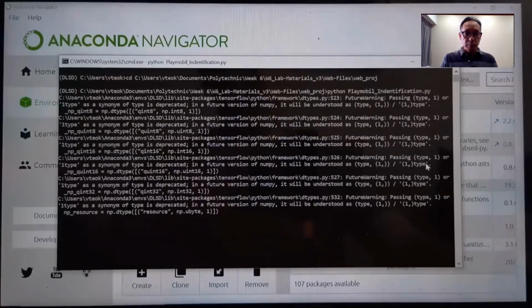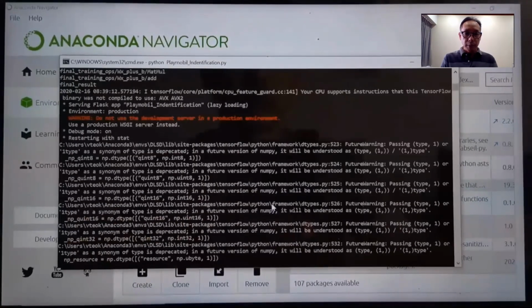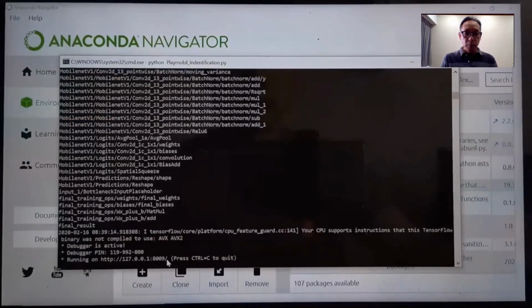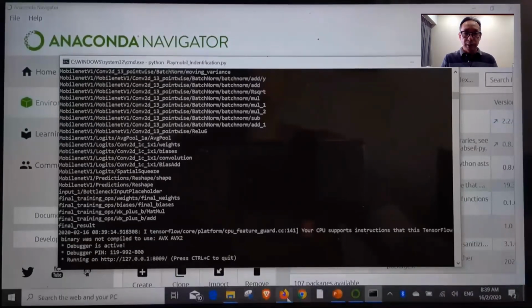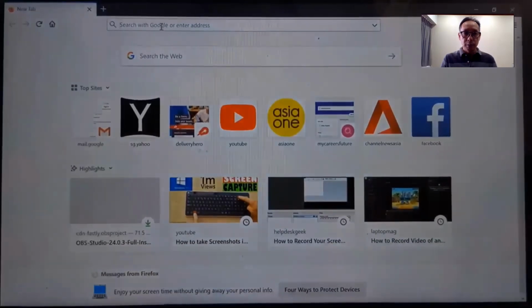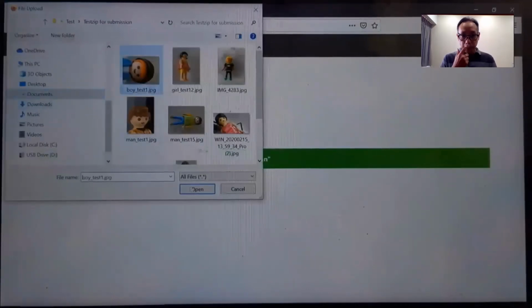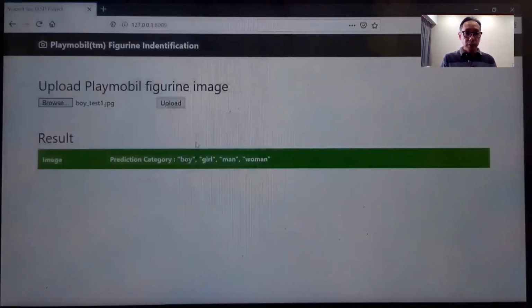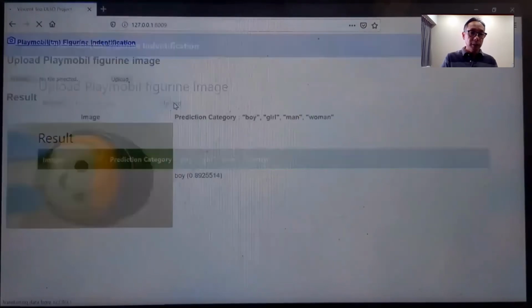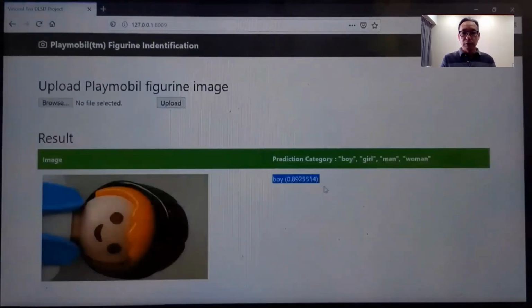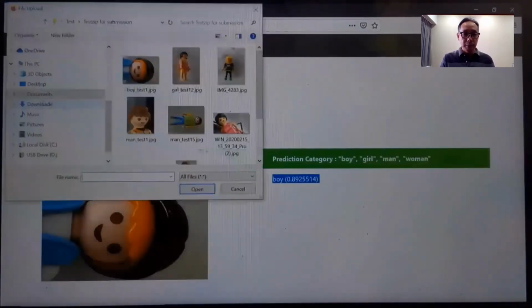So I think this web deployment was actually much easier than the Android one, because Android Studio appears to have more errors, and trying to solve the errors took more time. So the web one was much more seamless to deploy. Going to the website, I made some changes to the header and also the naming. So I browse, I load an image, and I see the boy at 89%.